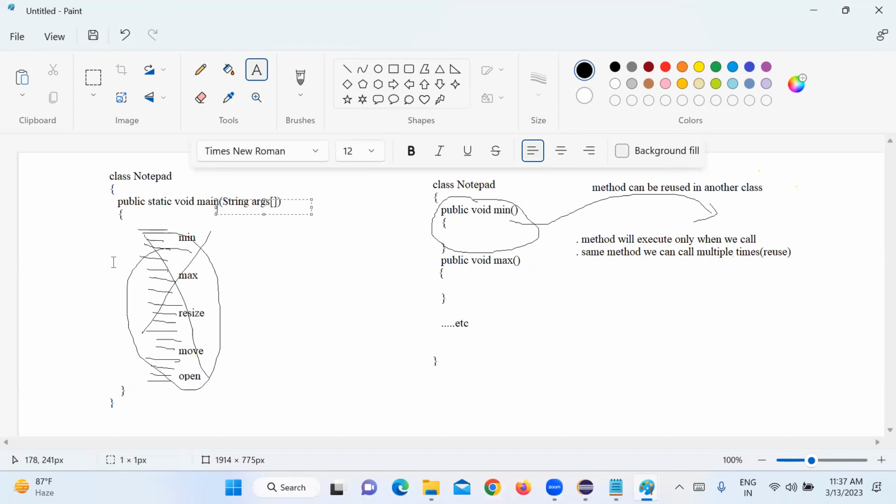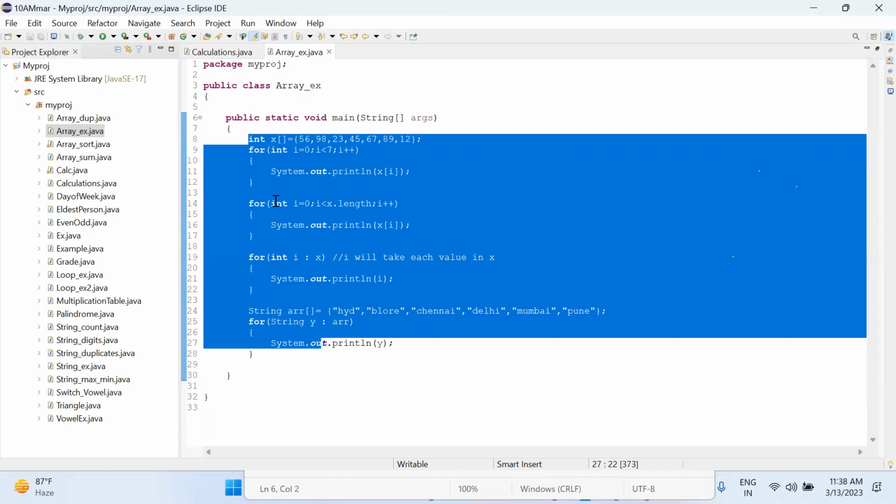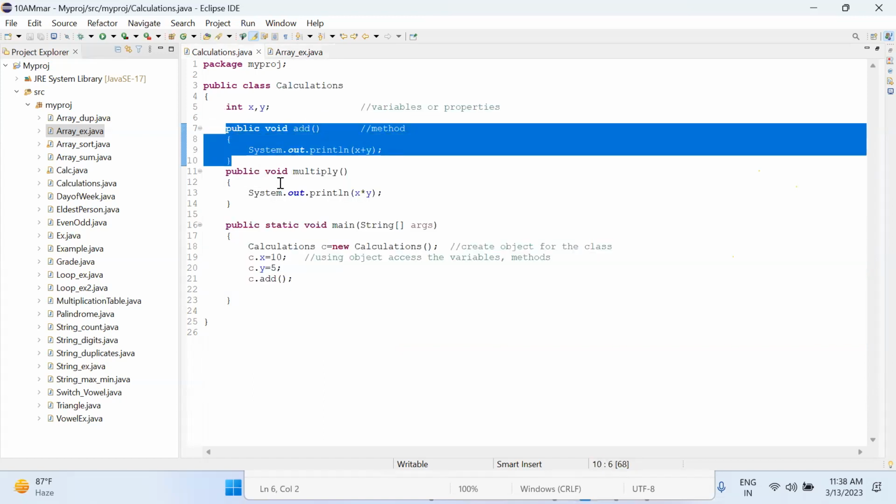ఇప్పుడు మీరు చెప్పండి, in the real world, are we going to write all the code in main? Is that correct? No. So what is the correct way of doing it? ఇప్పుడు చెప్పండి, is it the right way of doing all the code in main like this? No. So the correct way is writing separate methods, one method for add, one method for multiply.